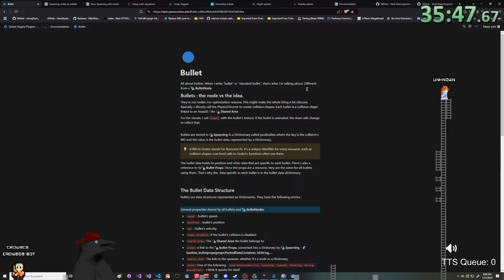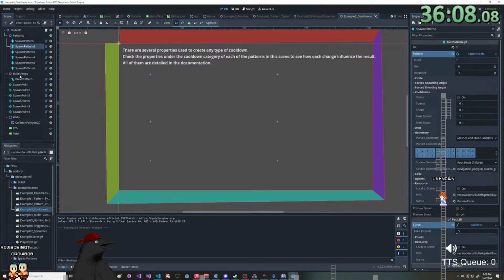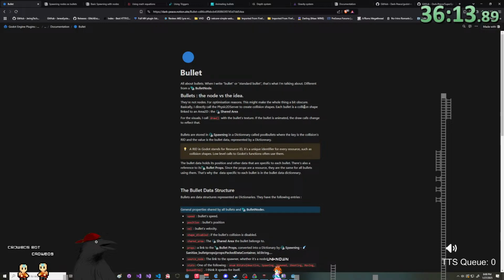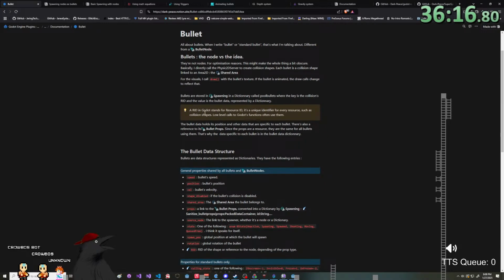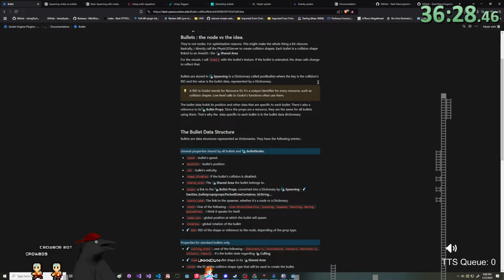He writes about standard bullets. He's talking about these. Different from a bullet node. They're not nodes for optimization reasons. This might make the whole thing a bit obscure. The physics 2D server to collision shapes. Oh, interesting. Okay, so they're not actually nodes. Which in Godot, most things are nodes in the scene. That type of node, but these are not. Okay. So he optimized them with shapes. Called in a pool bullets dictionary. That's good.